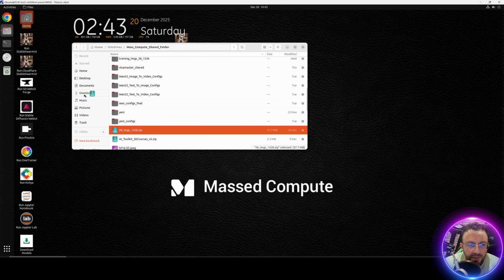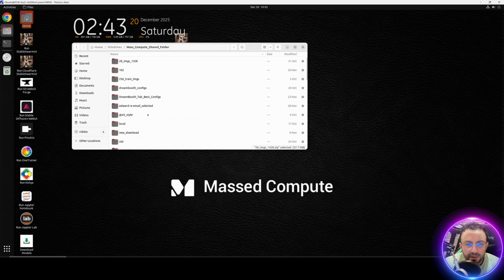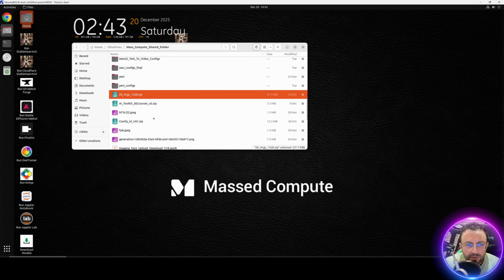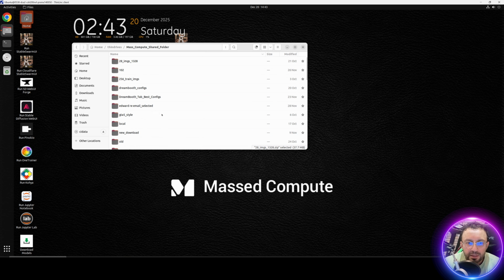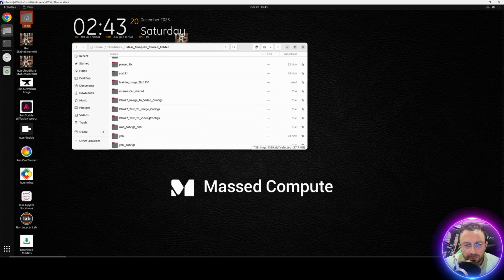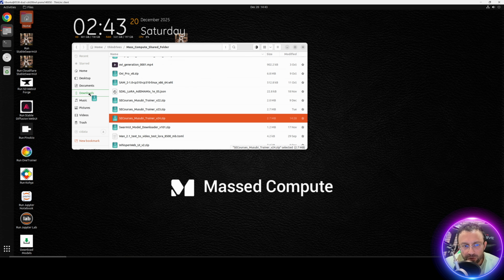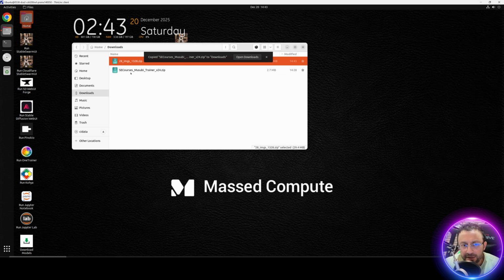Okay, I will copy paste my images, drag and drop or copy paste, both work. And our latest SE courses, Musubi Tuner Premium installer. So it is here, drag and drop into the downloads folder. Wait for files to be transferred. You see it is being transferred right now. Then go to the downloads folder, extract the Musubi Tuner, extract here.